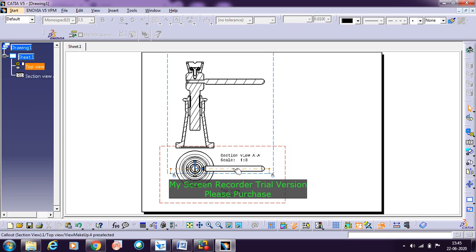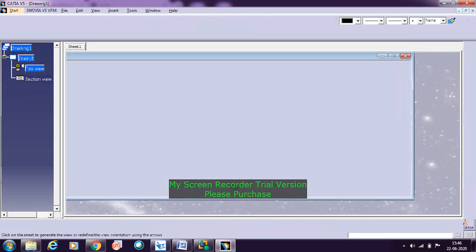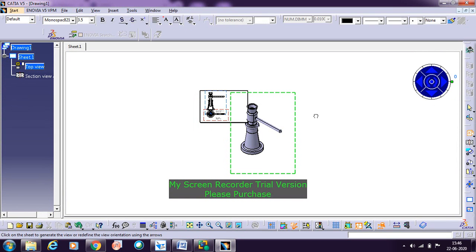So this is about the top view and the front view. Now I'll show you how to bring the isometric view here. You need to go with the more options and select the isometric view. After selecting it, it will ask you to select a reference plane on the 3D geometry. You need to minimize this. Here also same thing.